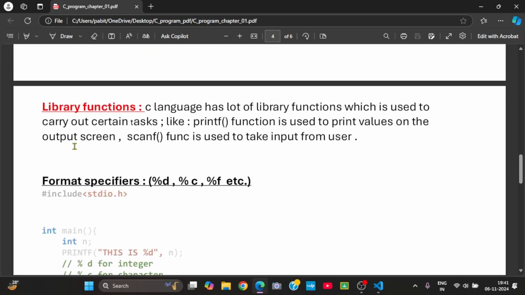Then there are many library functions in C programming. C language has a lot of library functions which are used to carry out certain tasks. Different library functions are for different, particular tasks. Like the printf function is used to print values on the output screen, and the scanf function is used to take input from the user.